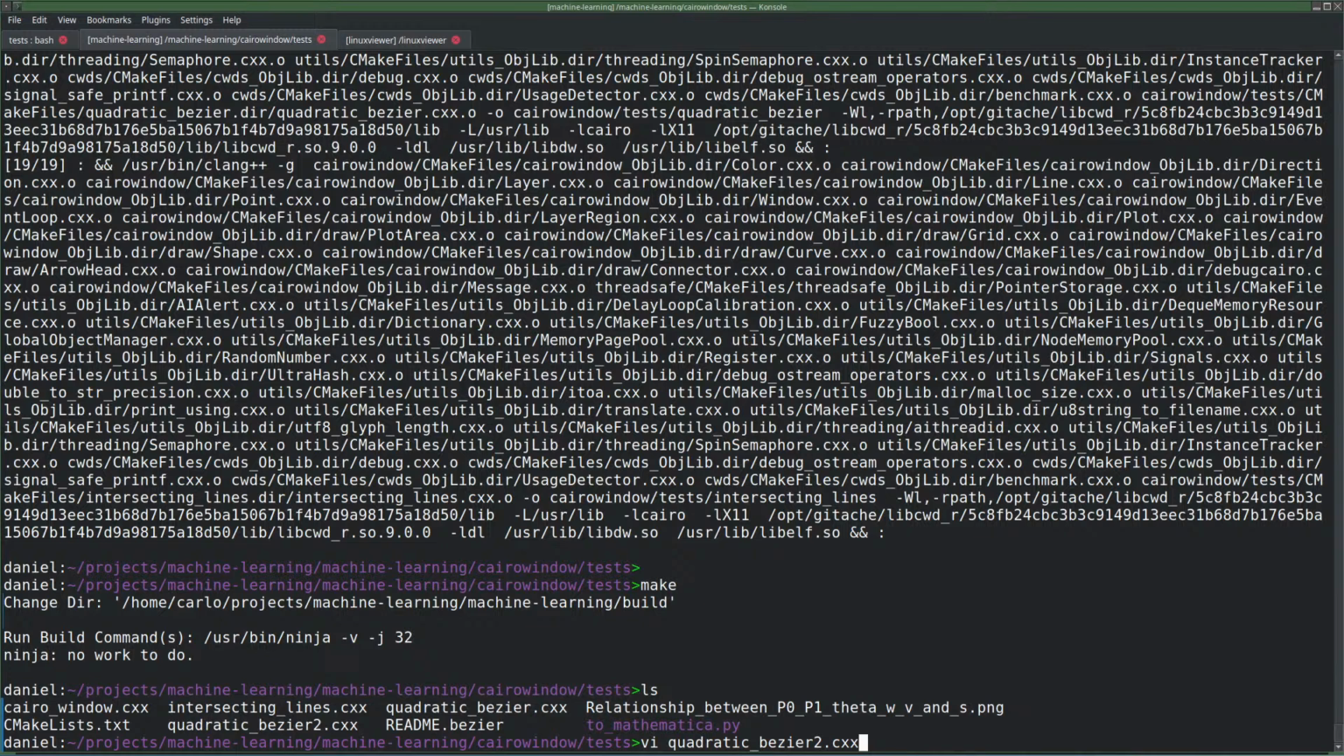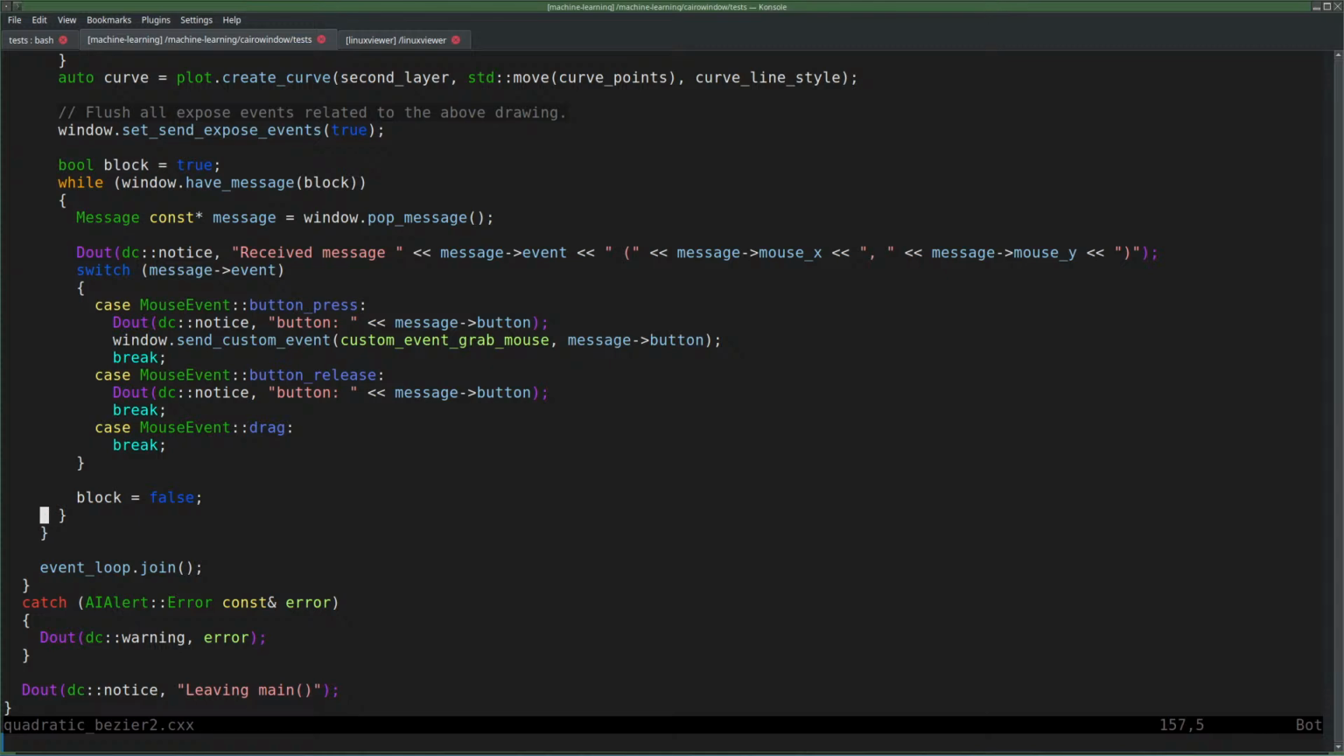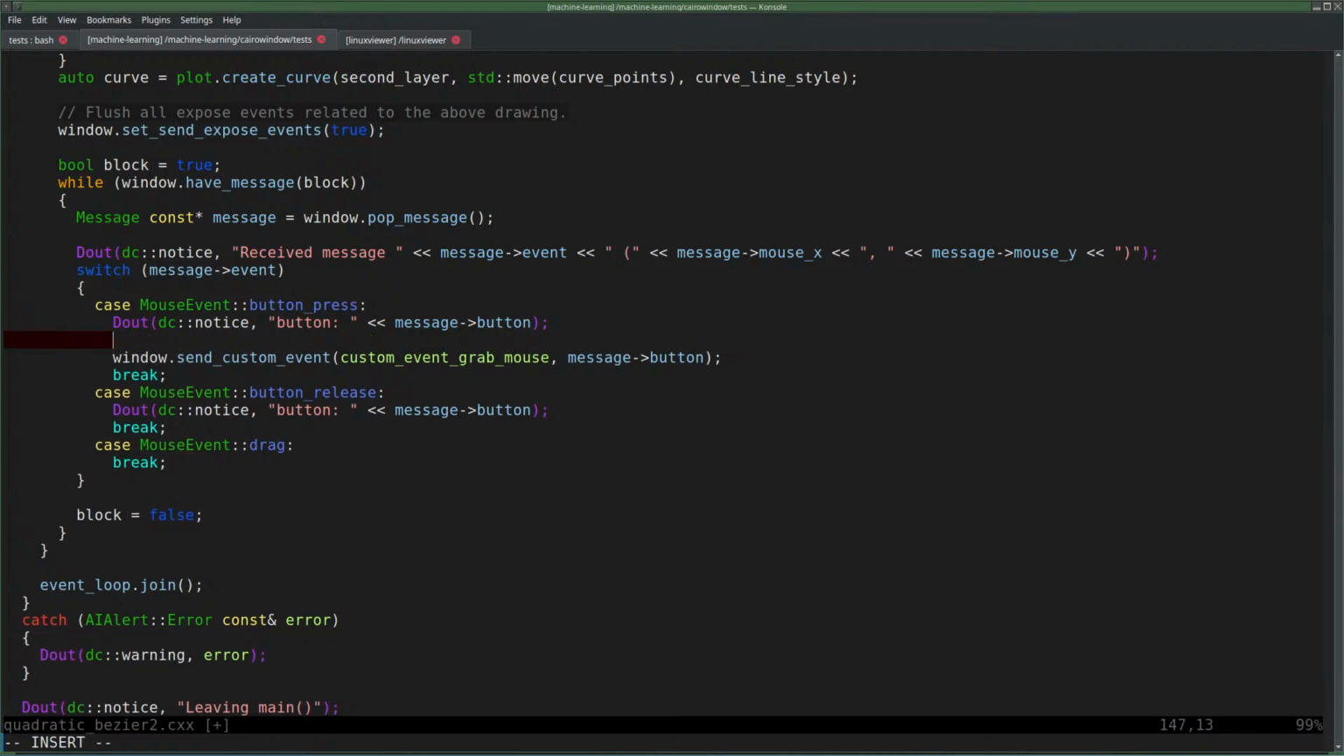VI quadratic Bezier. Yeah, okay. Well, what were we doing? I've got it again. Okay, drag point that adds it, and then we get a button press. Here we have to find out if there's a pointer under. It's gonna be a plot point.